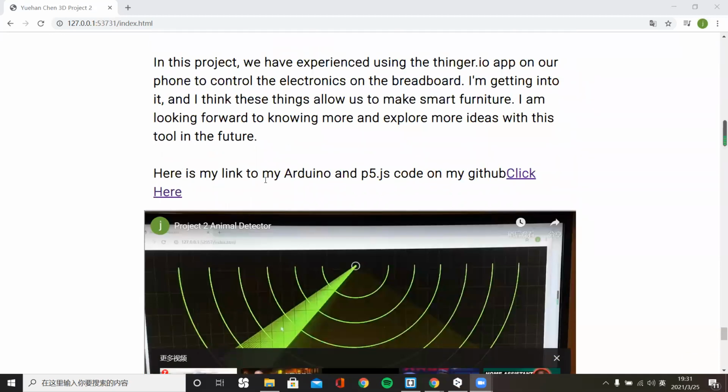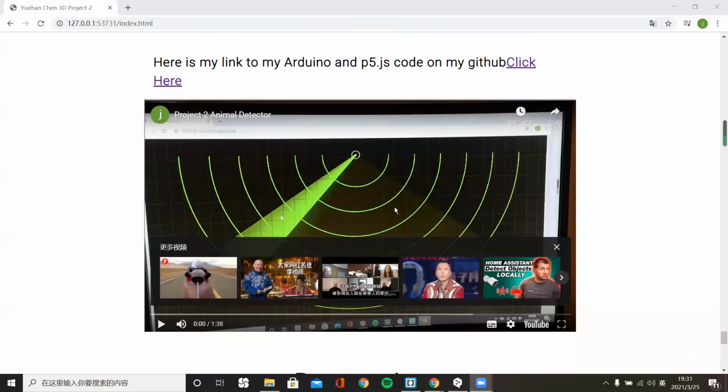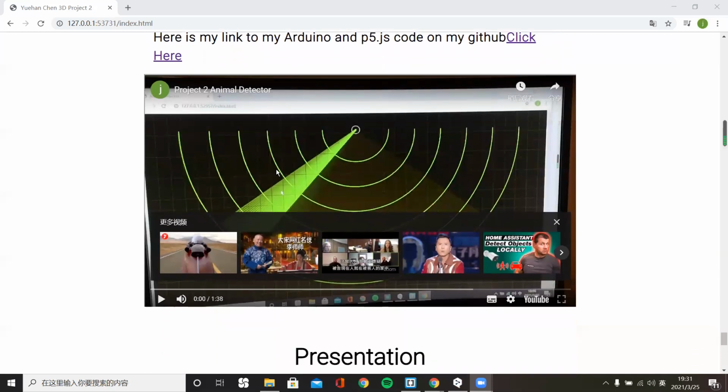And here's the link to my Arduino code and P5.js code on my GitHub account. I pre-recorded a video showing how this prototype works. All right, let's see how it works.